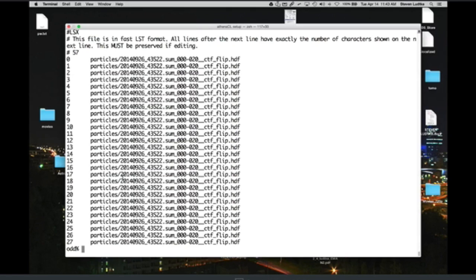But this mechanism allows you to generate many different subpopulations of your total particle population without having to replicate the data, and saves a lot of disk space and a lot of time when copying back and forth to the cluster.